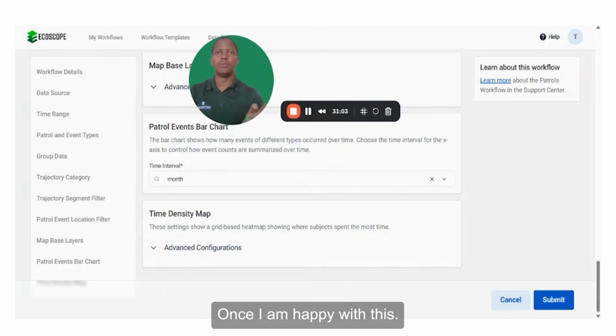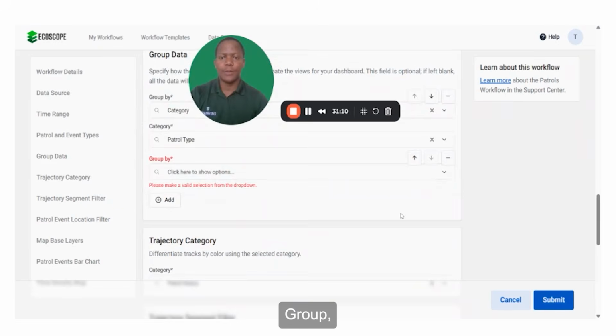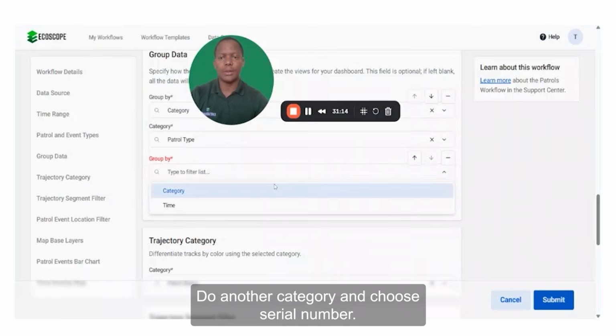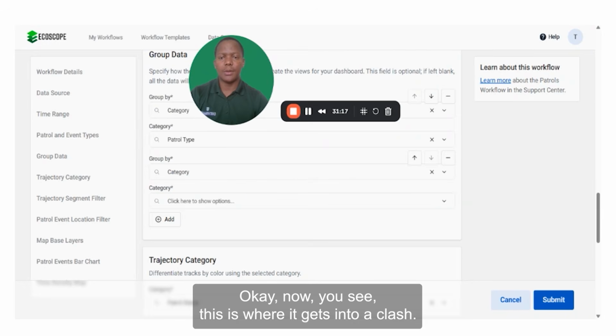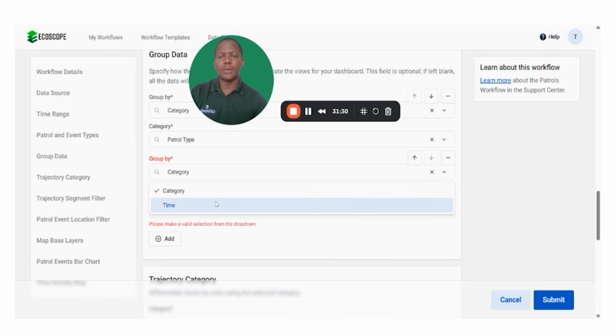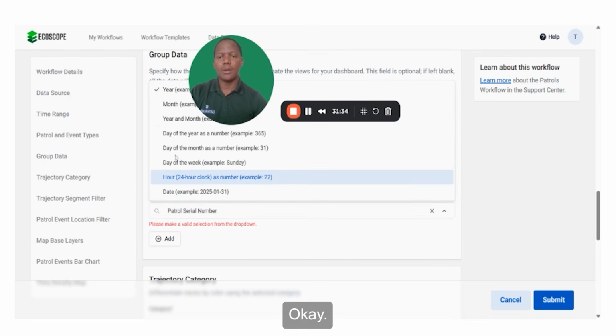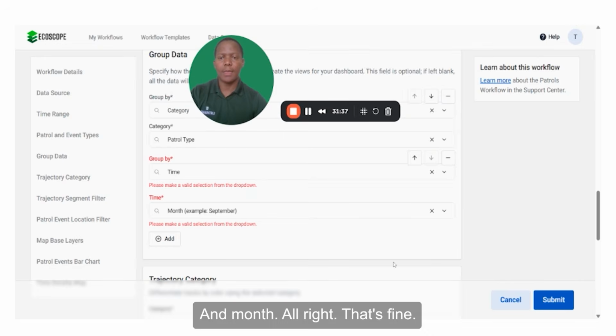Right. Once I'm happy with this, I'll say submit. Oh, sorry. Let me just choose something arbitrary. Group by, do another category and choose serial number. Okay, now you see this is where it gets into a clash. I kind of have they uncorrelate, right? Category. So let me say time, and let's use month. Okay. Time, month. All right, that's fine. Then we'll say submit.